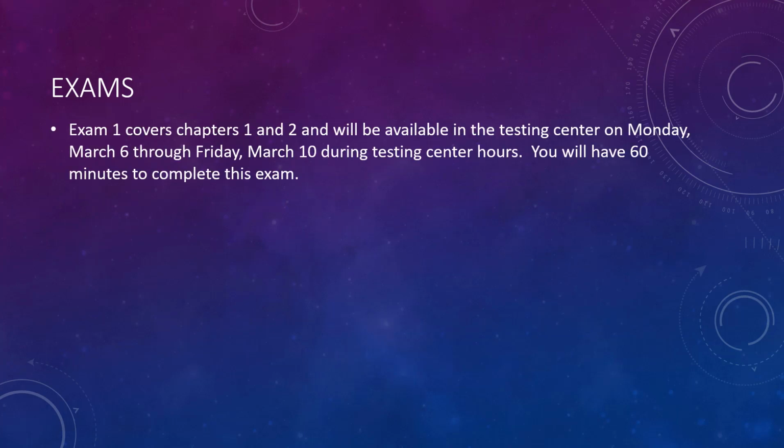Okay, so exam 1. This is also going to be in the announcements. It's also, I believe, in the syllabus. It will cover chapters 1 and 2. It will be available in the Testing Center Monday, March 6th through Friday, March 10th during Testing Center hours, and you'll have 60 minutes to complete this exam. There is a whole module in Brightspace that has this information on the Testing Center. So if you're wondering where the Testing Center is or how to make an appointment, just go to Brightspace and look around and you'll find it.